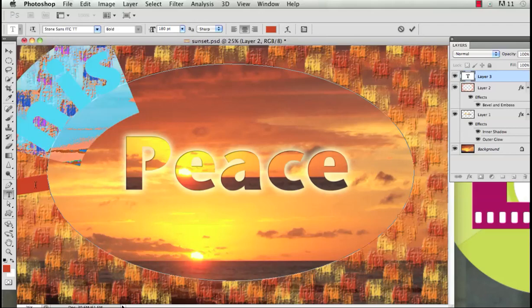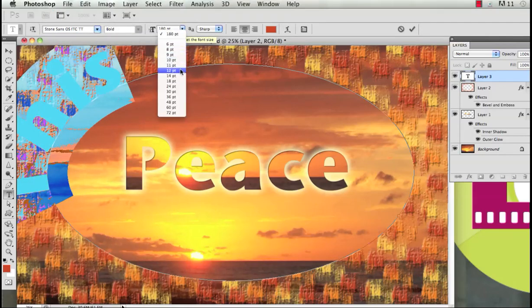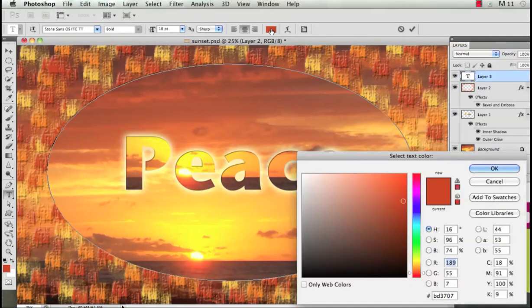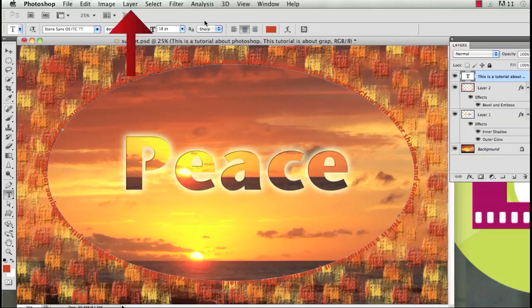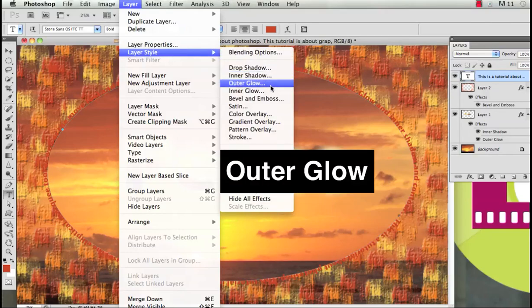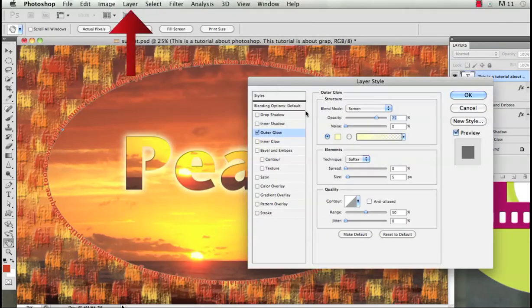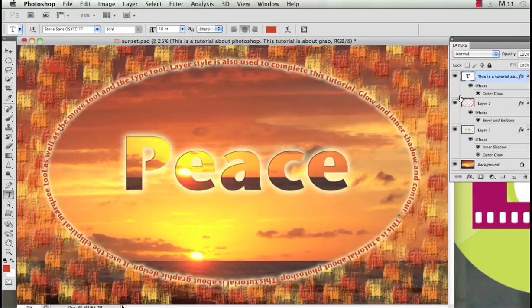Click and drag your mouse to highlight your text. You can then change any of the options in the options bar, the style, the size, or the color. Click the check mark on the options bar when you have finished typing. Next, click on Layer on the menu bar, Layer Style, Outer Glow. Make the size and the spread just a little bit bigger so that the glow makes the text stand out from the background. Click OK, and your poster is done.